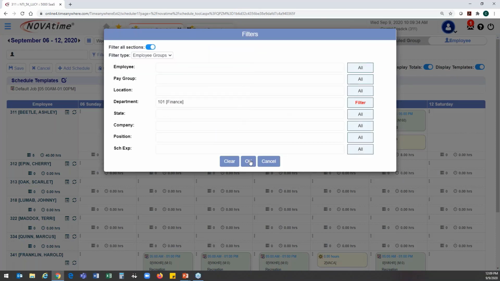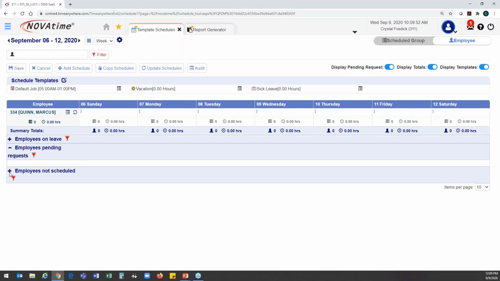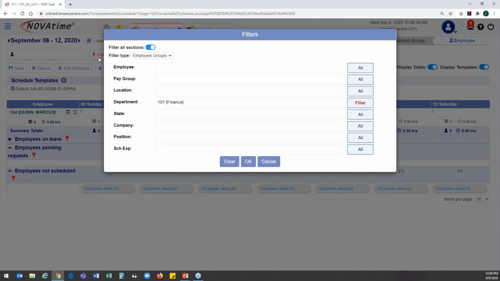I'm just going to click OK, just to have it shorten up here so you can see what that looks like. And then also notice that when I do filter it, it changes the word filter to show in red. And then it also activates these filters in the other sections of the page as well. So that way, if I do extend them, I would see only the employees in the finance department. I am going to jump back into my filter though.